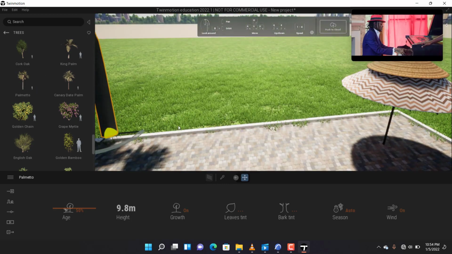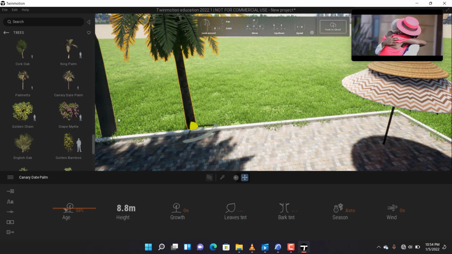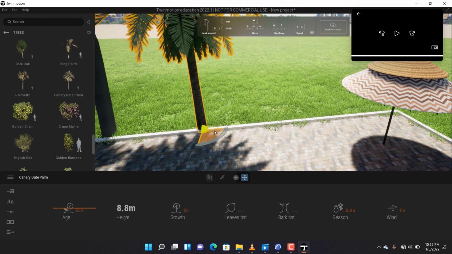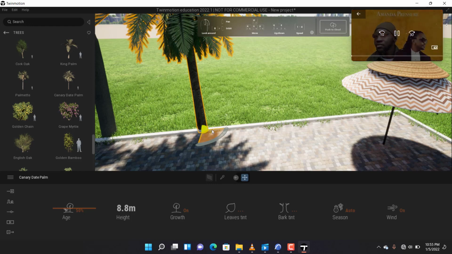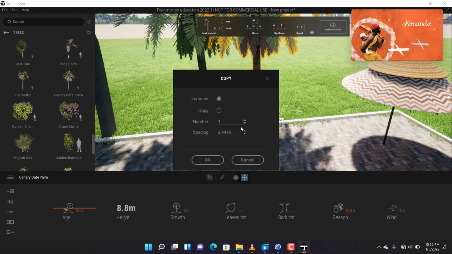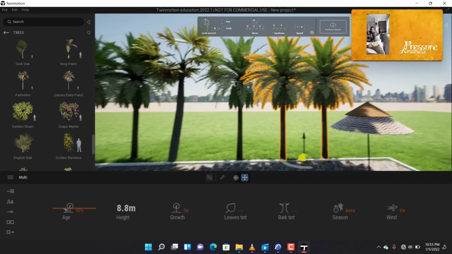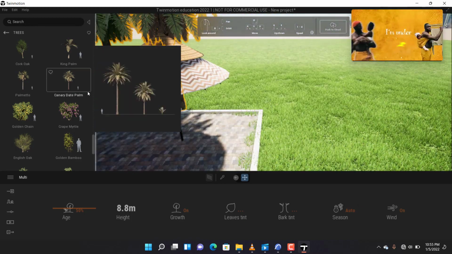Let me place another one here. Then I could click on the tree, and you make sure you hold shift. Then after holding shift, you click on the side or the arrow that you want. Which direction do you want to make copies? I want it to go this way, so I can change the spacing to 3, and yeah, it is super easy to make an instance copy. Super easy.